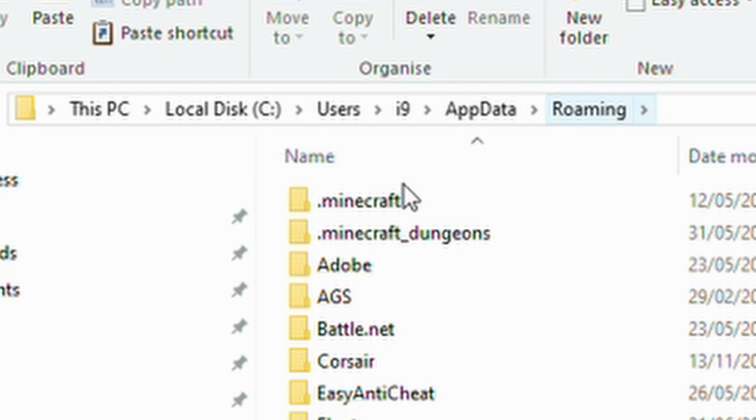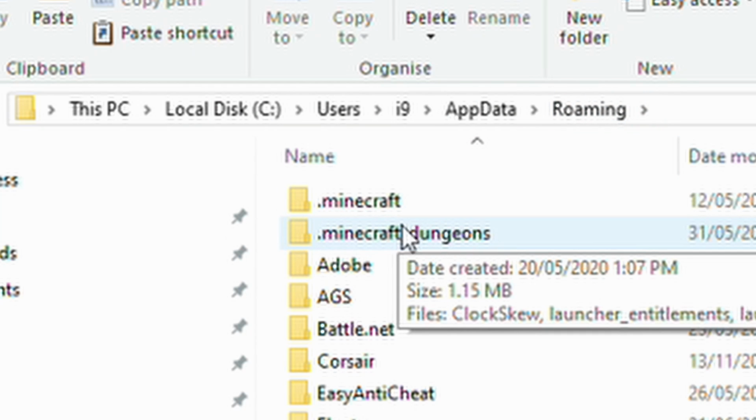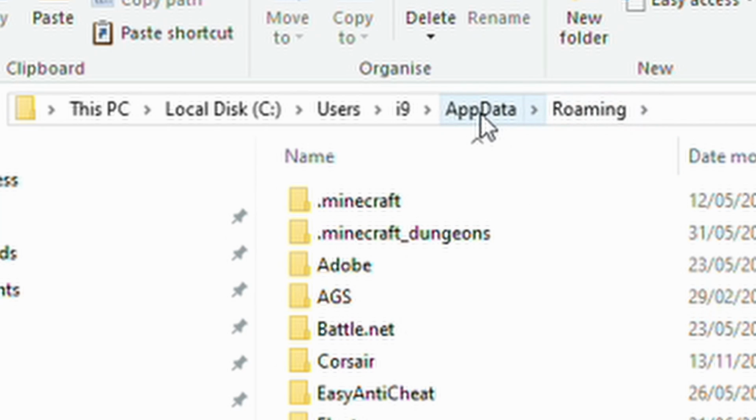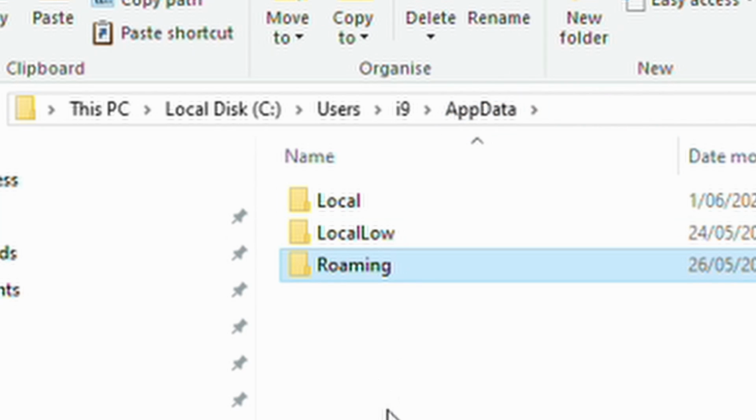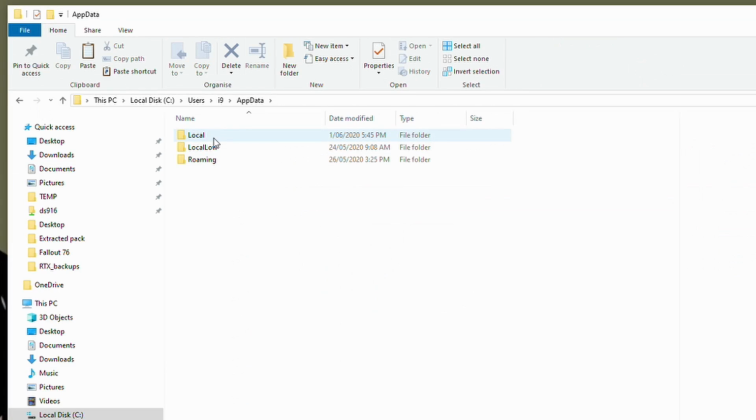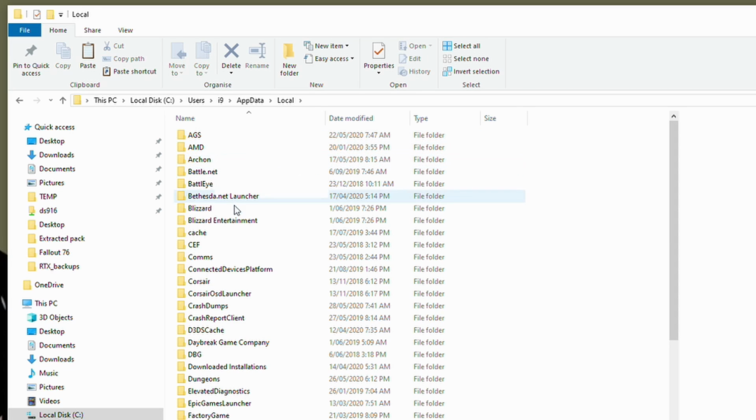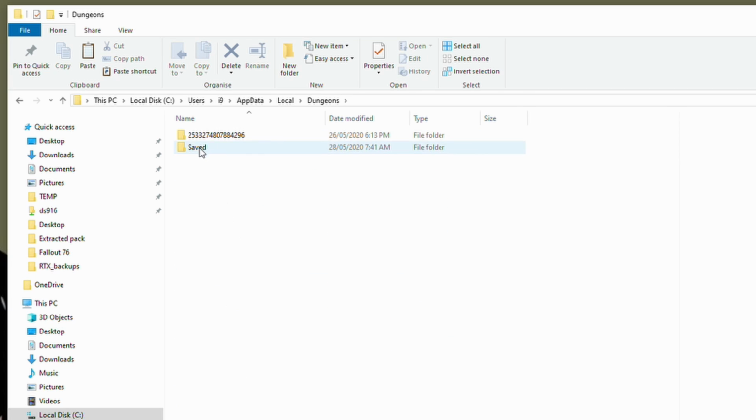Press enter and it will automatically take you to the hidden directory AppData Roaming. You don't need Roaming unless you're dealing with other Minecraft stuff. Ignore the .minecraft dungeons folder. That's not what you need. Come back, click on AppData. That will bring you back to the root of the AppData directory. You need to go to Local and scroll down until you find Dungeons. Ignore the Saved folder. That's not what you need.